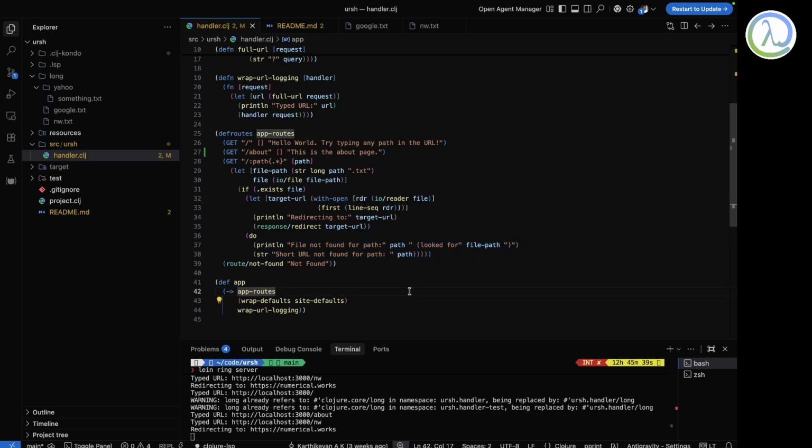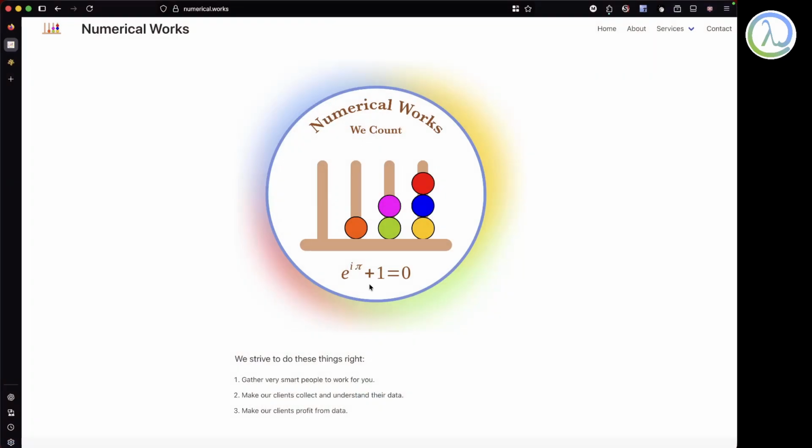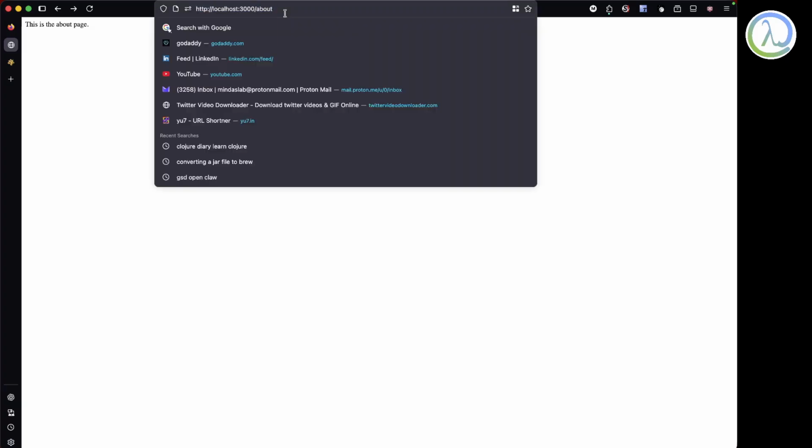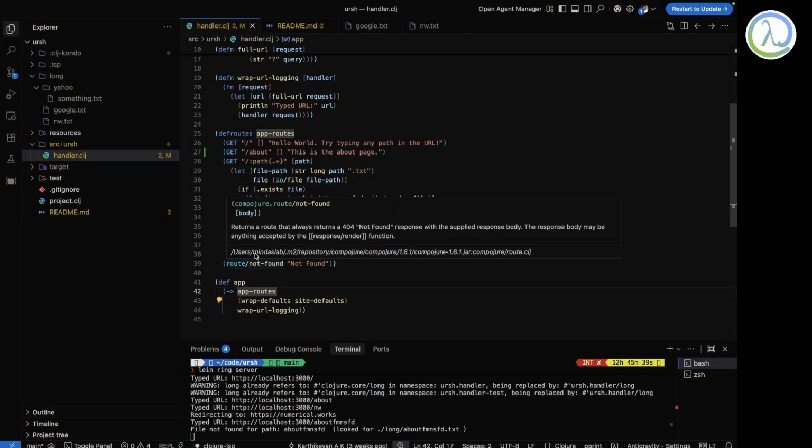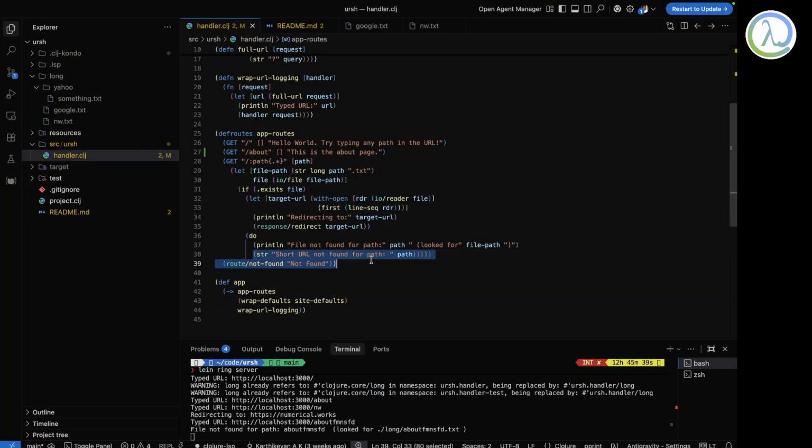Okay, right. So let's say we just give something like, okay, about this over here and something like this. Okay, so short URL not found for the path. Okay, right. So this just returns it. Okay, so that's the thing. Because this is a do statement, but before that it just prints, okay, the file not found and all those things. So what I really like over here is the logging. Okay, so the logging is really good, and that's how it is.